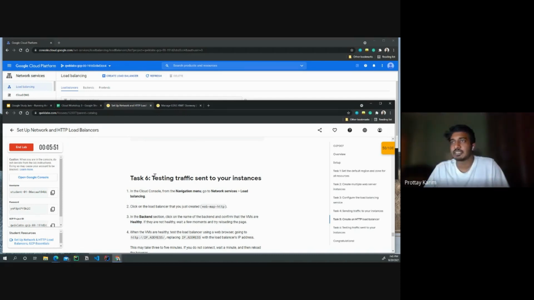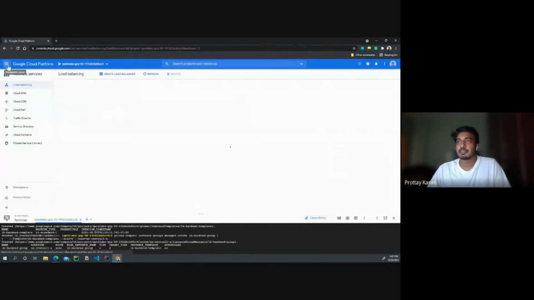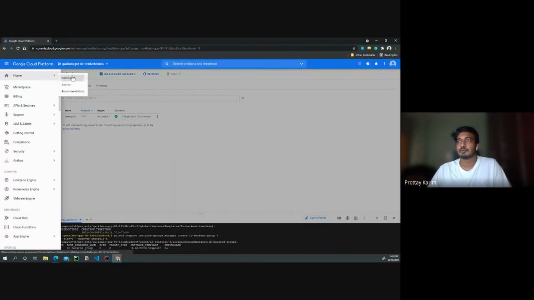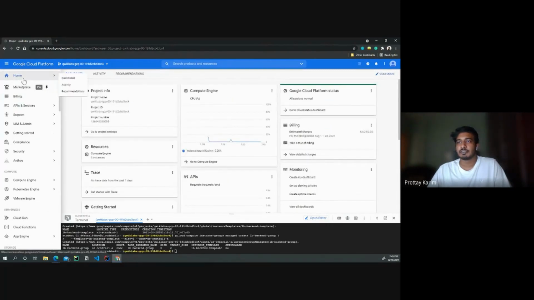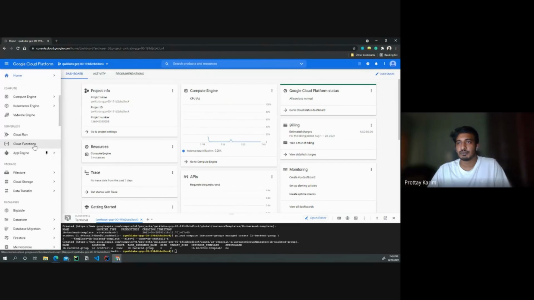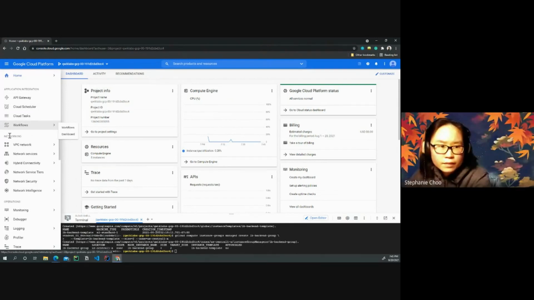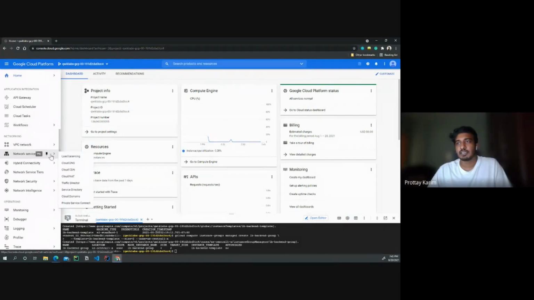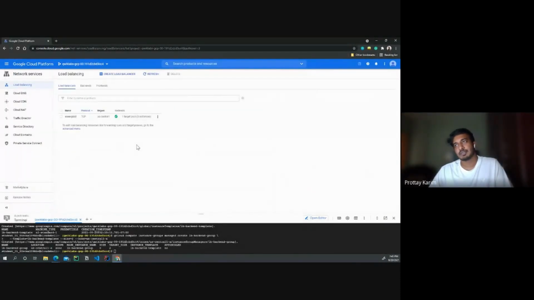Where is the backend section? So you're going to go on to the navigation bar. Wait, let me go back. Home, Dashboard. So this is where you're currently at. You're going to scroll down to networking, and you're going to see network services, and you have load balancing. So hit load balancing, and it takes you here. If you see that this is still loading or it's taking some time, hit refresh up here.